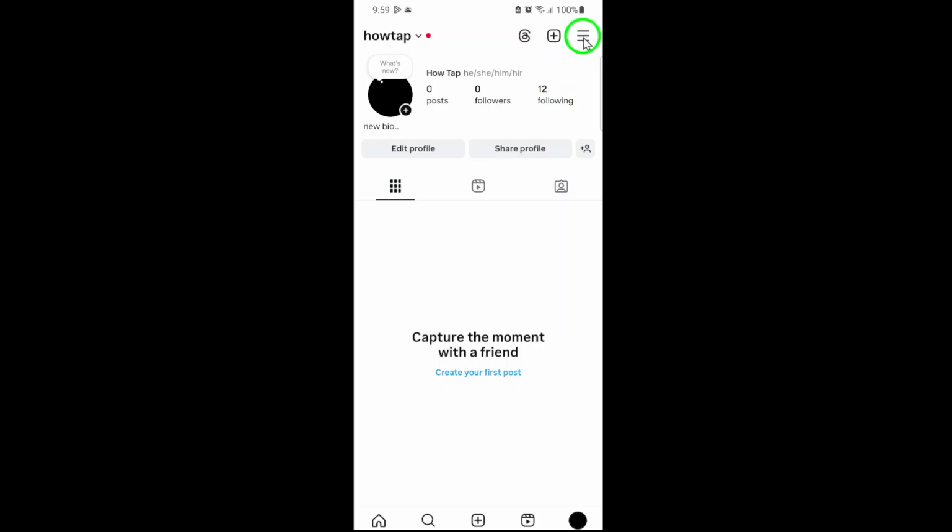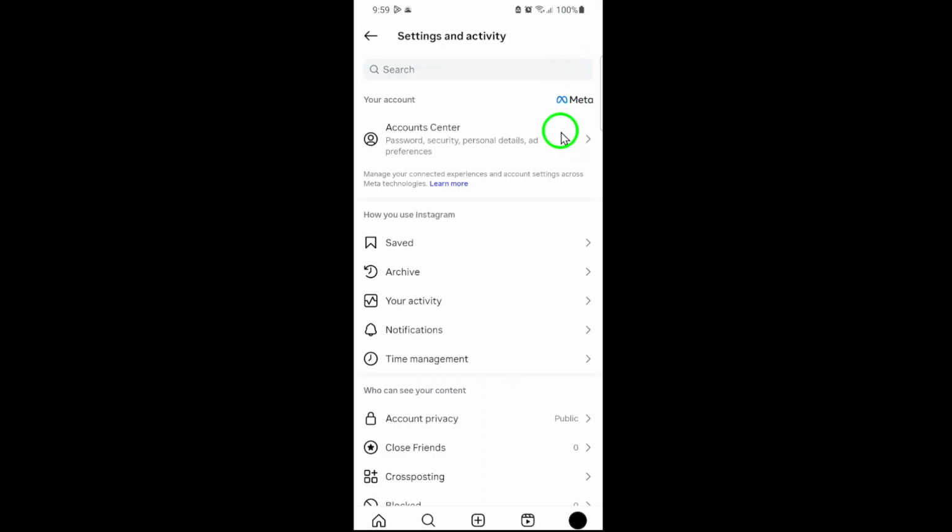Next, look for the three horizontal lines, also known as the menu icon in the top right corner. Tap on that, and a menu will slide out with several options. From here, select Settings and Privacy. This section is where you can control everything about your Instagram experience, from account security to notifications.